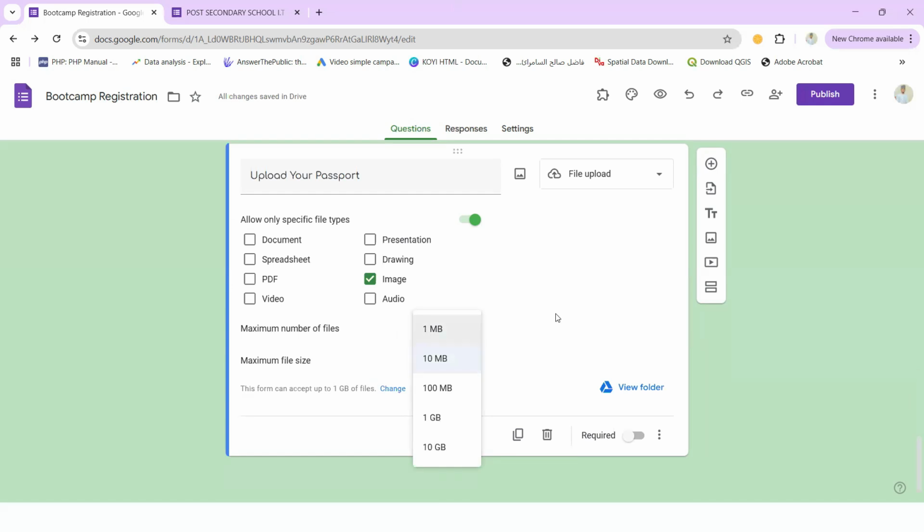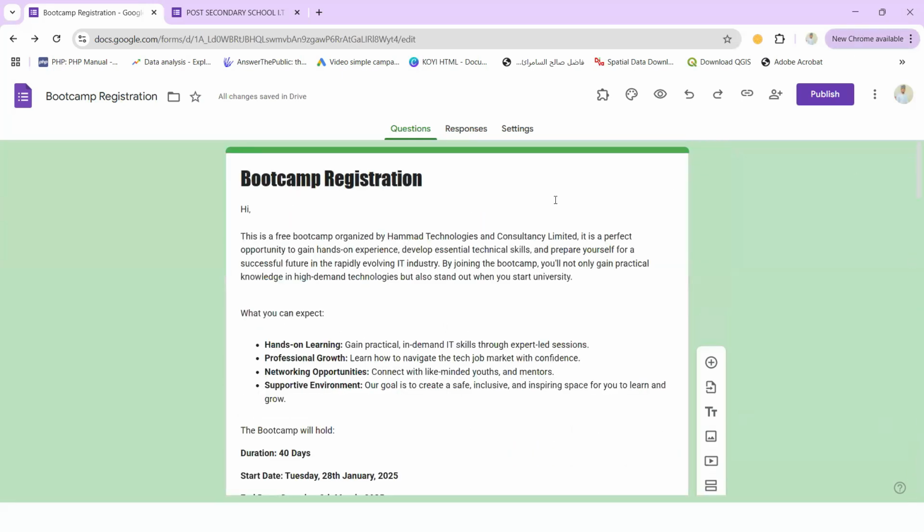If you want them to upload, maybe 100 MB, 10 MB, 1 MB, 1 gig, you select any size that you want. So that's how it is. That's what this upload is all about. If you want to make it required, you make it required. So after doing this, you are done with your form. After creating all this, you are okay. You are done with everything.